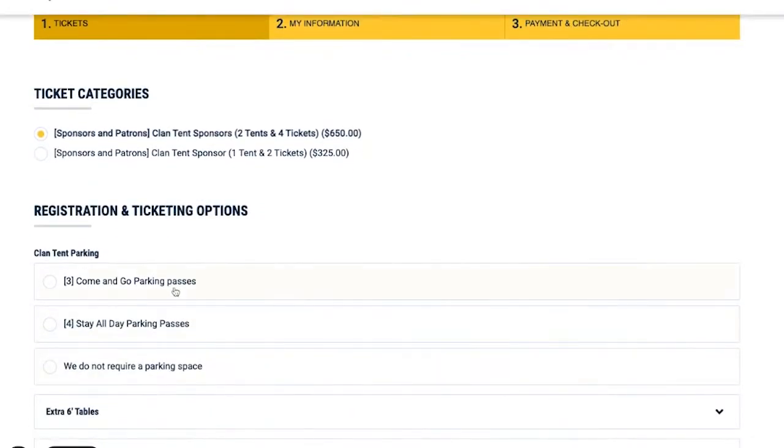Under your registration and ticketing options, you'll need to choose which type of clan tent parking you prefer. For each tent, you're allowed one come and go parking pass or two stay all day parking passes. If you had registered for two tents, you would have the option of two come and go parking passes or four stay all day parking passes. If you don't require any parking, you can select we do not require a parking space.